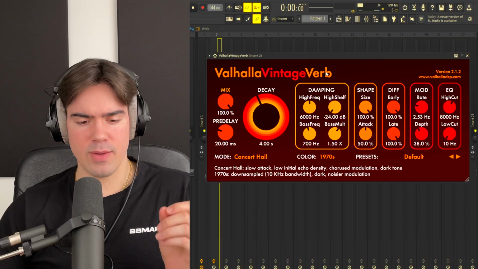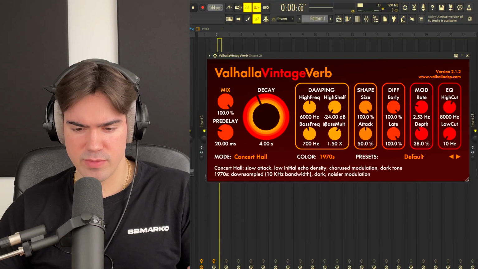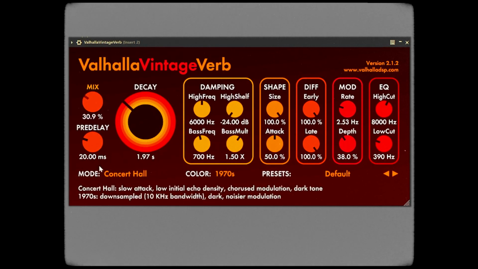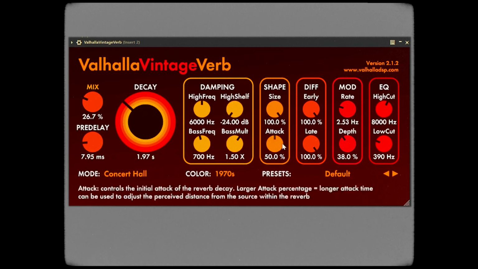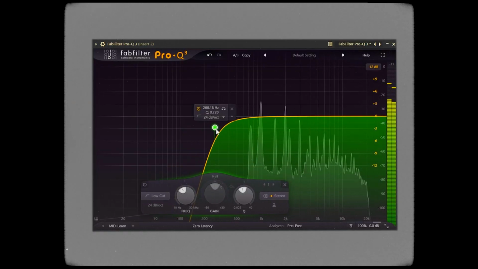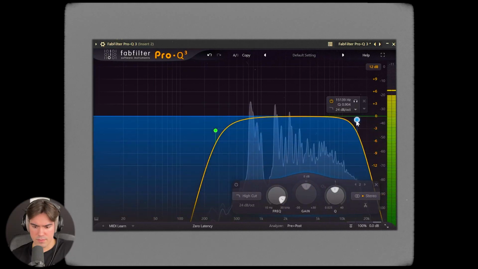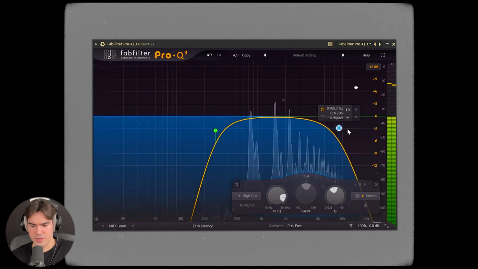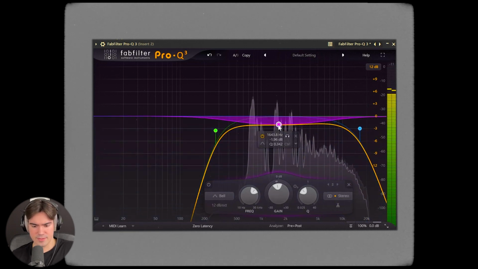As for the effects, the flute sounds pretty nice as it is, so we don't really want to go overboard with the effects. All I'm going to do is just add this Valhalla vintage verb just to give it some more ambience. And then we can also just add a small EQ just to kind of shape out the sound a little bit.